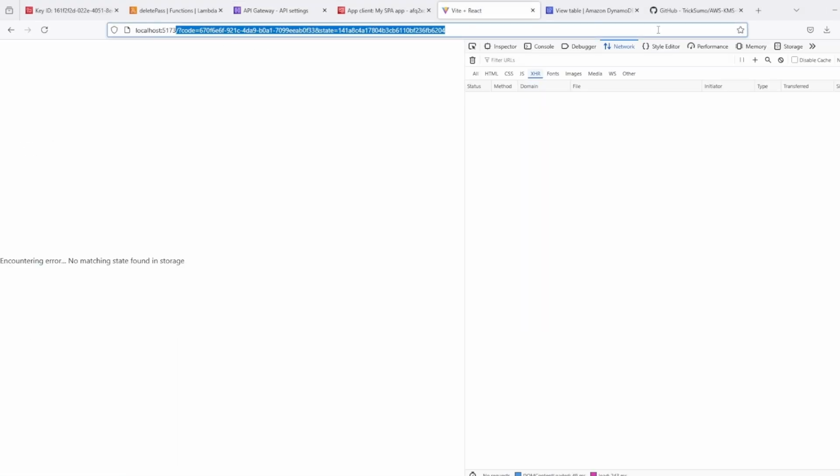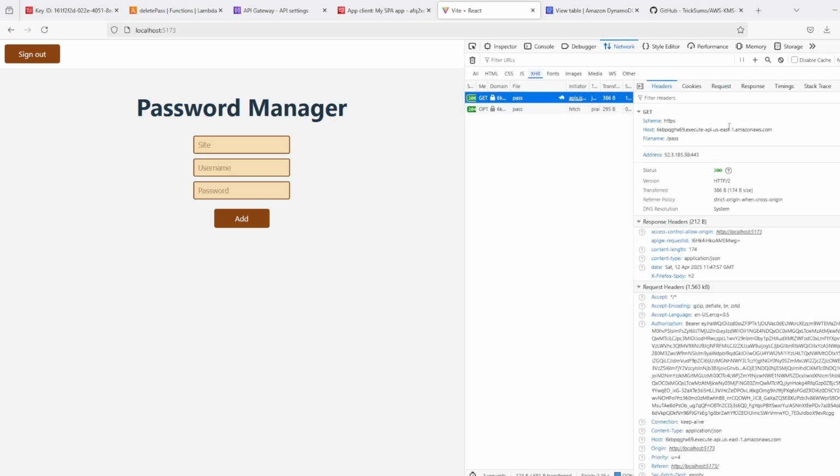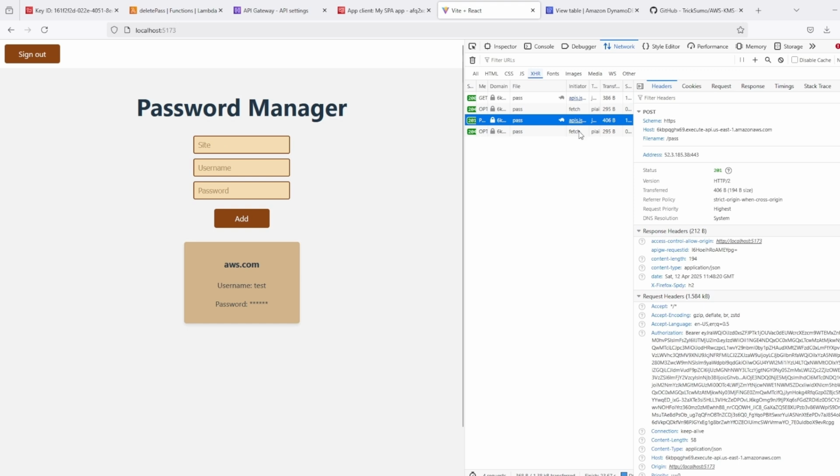Now let's remove this and hit enter. This time it's making a call to API Gateway and it's successful. Let's add something. So I will add aws.com and username, let's call it test, password, let's add something and add. So here I got a 201 response and it's successful. Let's add a few more.